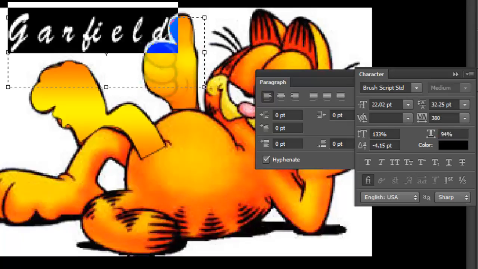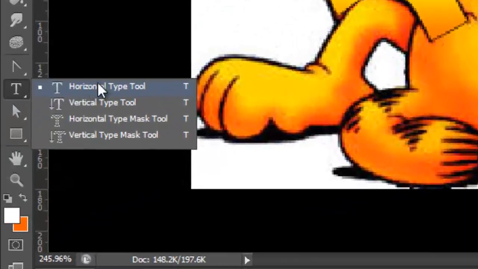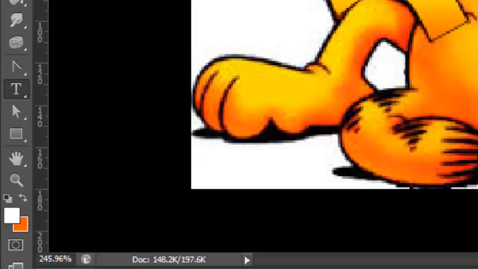We will take a look at these other tools, but really, literally 99 times out of 100, you're going to be using the horizontal type tool, and you'll be working with your character settings over here, and your options on the options bar as well, of course. Okay, so that's text in Photoshop CS6.